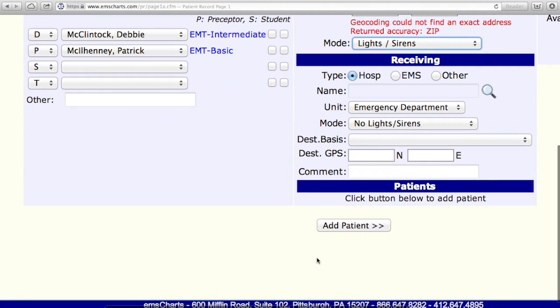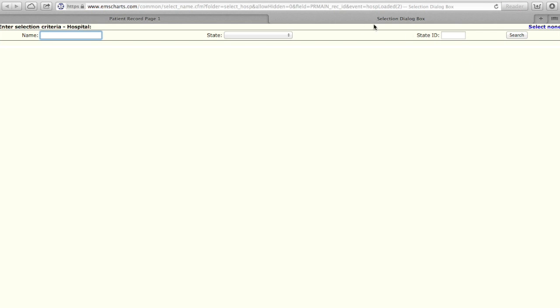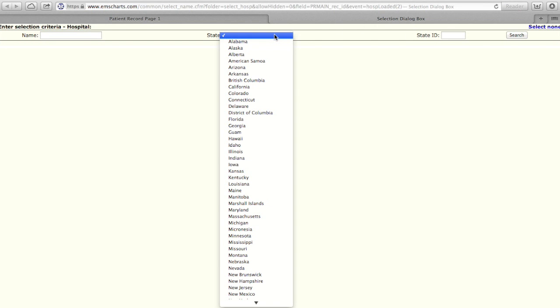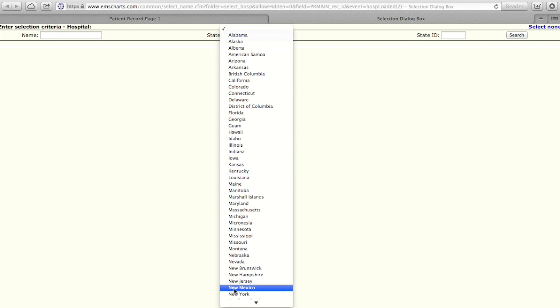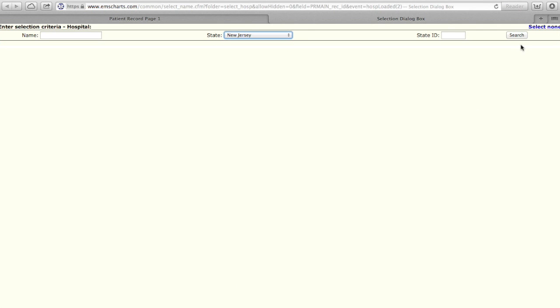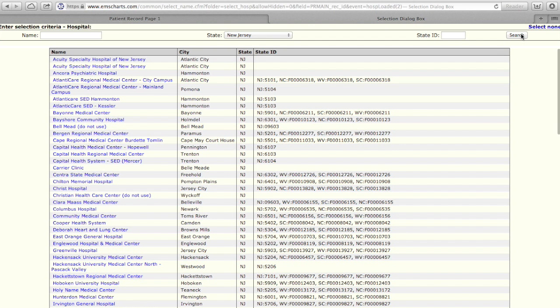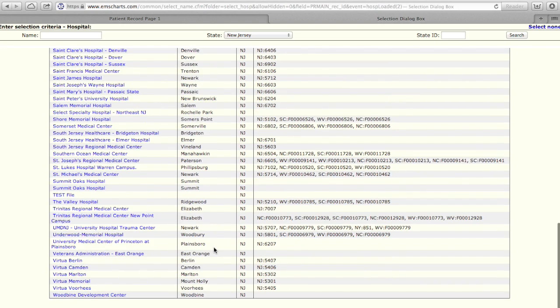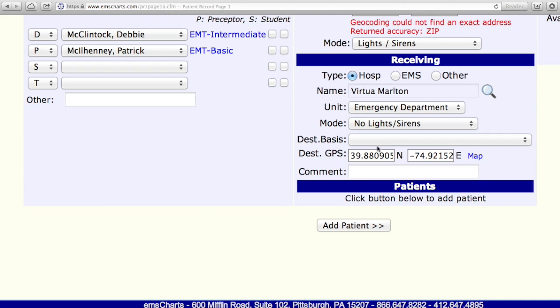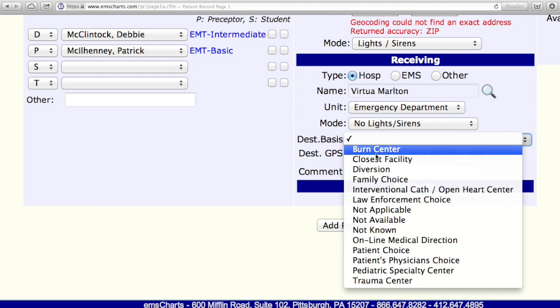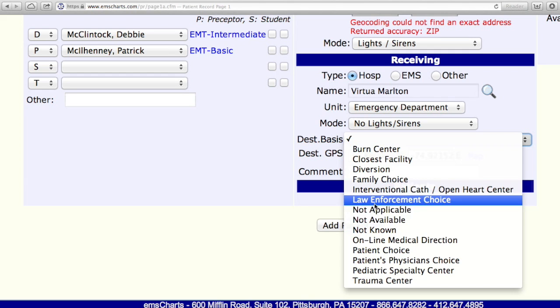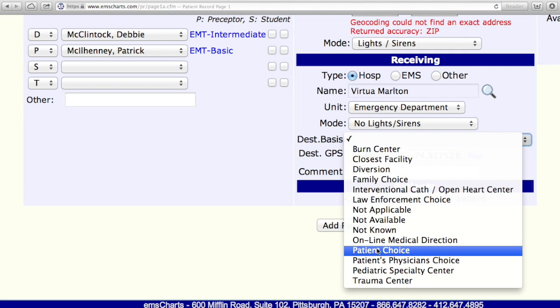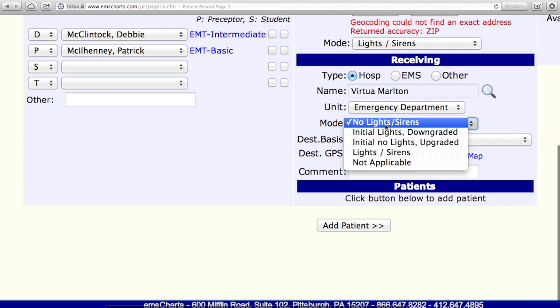Okay, scrolling down. Receiving, it's the name of the hospital that we transported the patient to. So we click the magnifying glass. I'm going to search for it by state. That's the easiest way. So we're going to scroll down to New Jersey and click search. And it gives you a list of all the hospitals in New Jersey. I'm going to go down. I want to say we transported this patient to Virtua Marlton. Automatically populates it. And why did we go to that particular hospital? Because it was the patient's choice. Remember, we drove there with the lights and siren on.